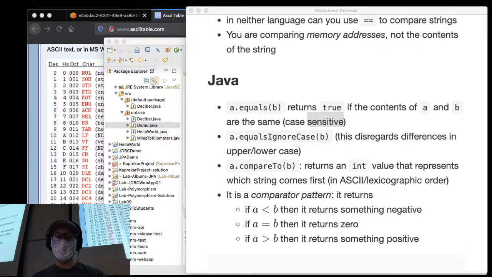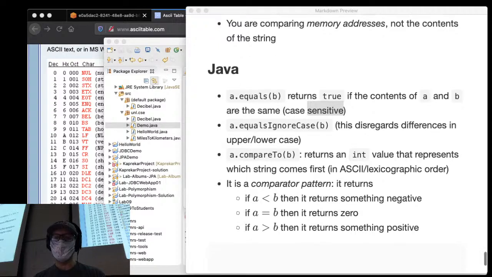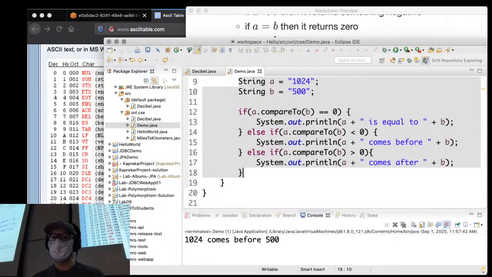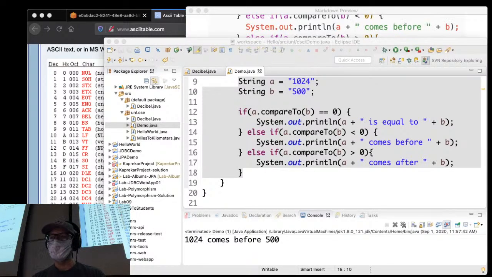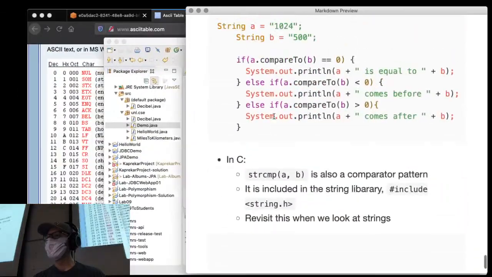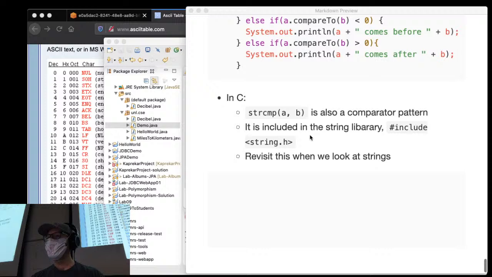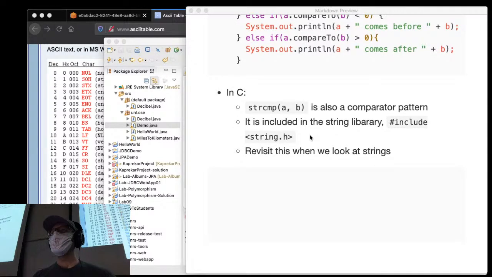In C, you have almost exactly the same thing, except that, here, I never cut and pasted it. Okay, sorry. Copy, paste. There we go. Now it's in the notes. It's not well formatted, but so here. In C, you don't use compareTo. You use strcmp. What do you think that's short for?